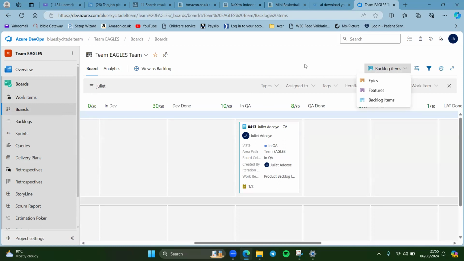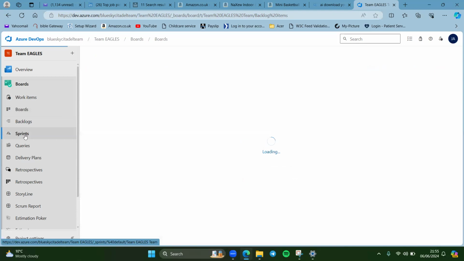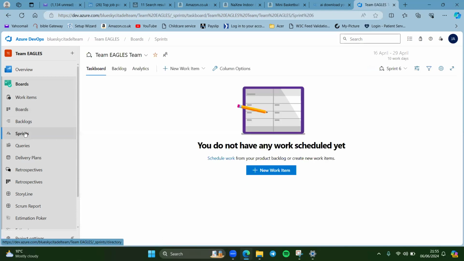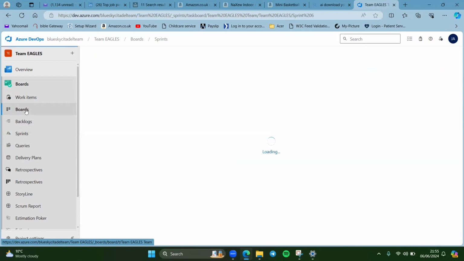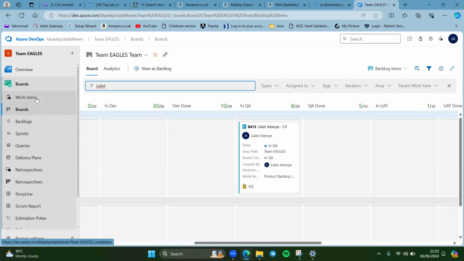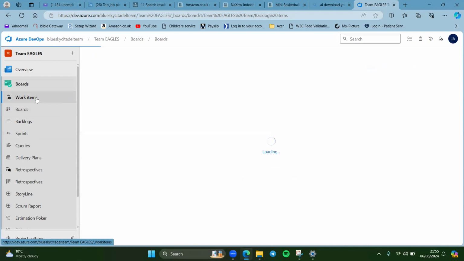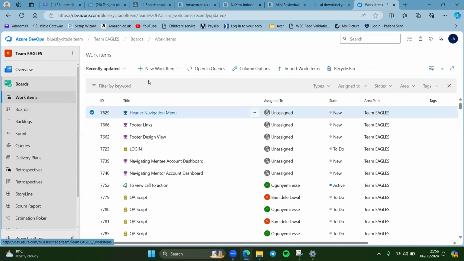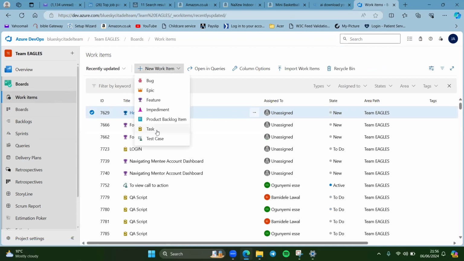I want to add a task just so I can show you guys what I mean by moving your task once you've added it. Is it work items? Yeah. So if you click on work items, and then you come in here and add task.